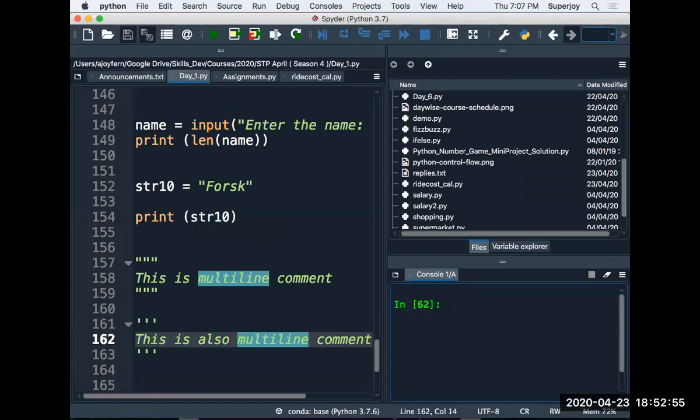Hemant Kumar is saying, sir, can we give predefined length to a string? No, not yet.